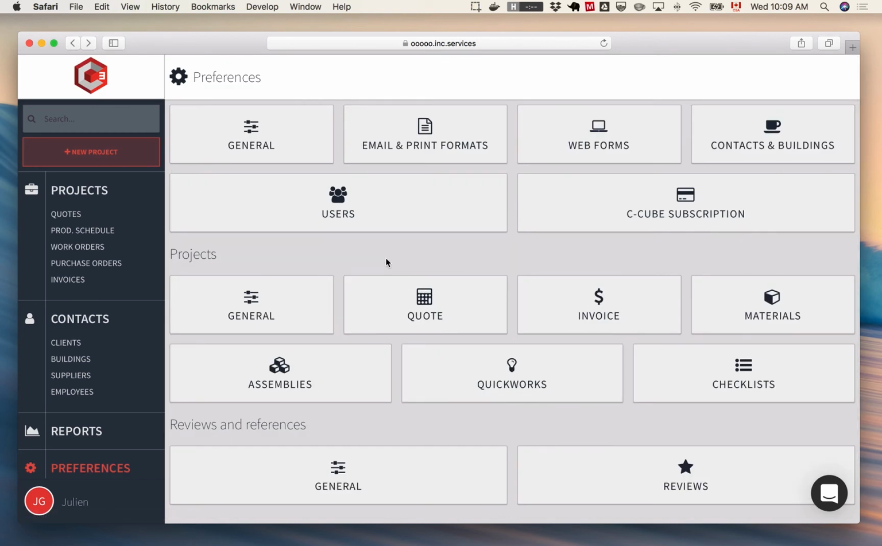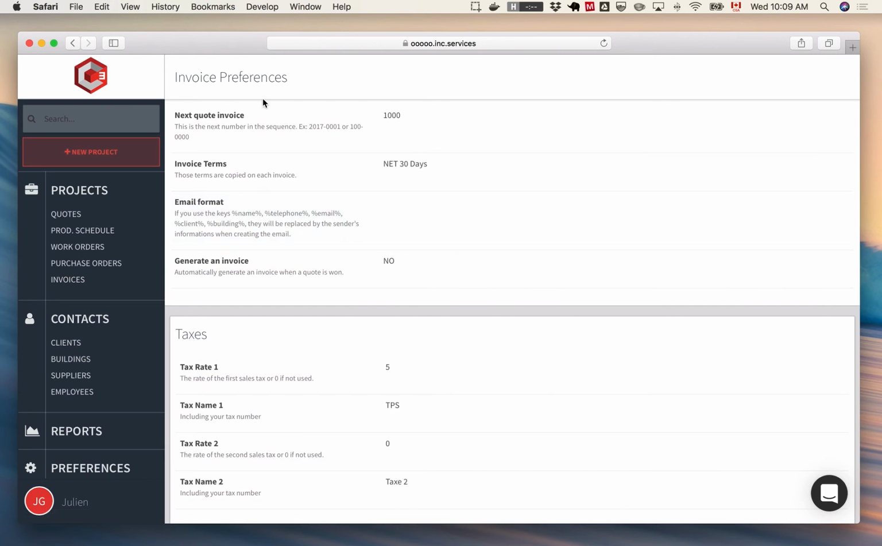And then you have the invoices, same thing with the invoice number, invoice term, also same thing as the ones in the quote. So you can put the payment terms in there. Email format, the same thing as in quote. Do you want to generate an invoice? So whenever you have a quote and the quote is won, do you want to automatically generate an invoice from that? By default, it's no. You can put it as yes if need be.